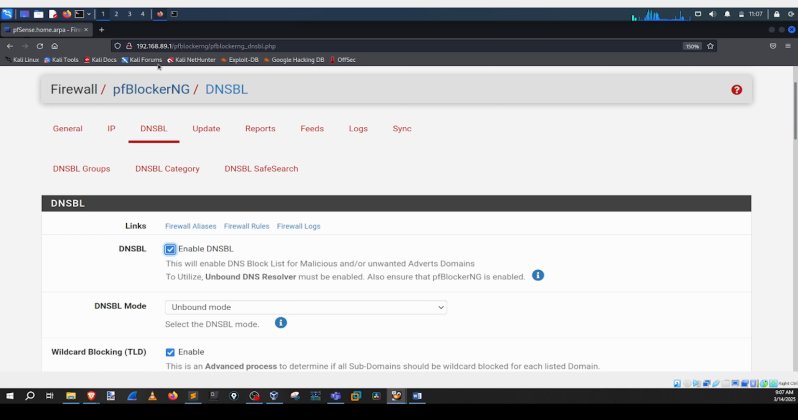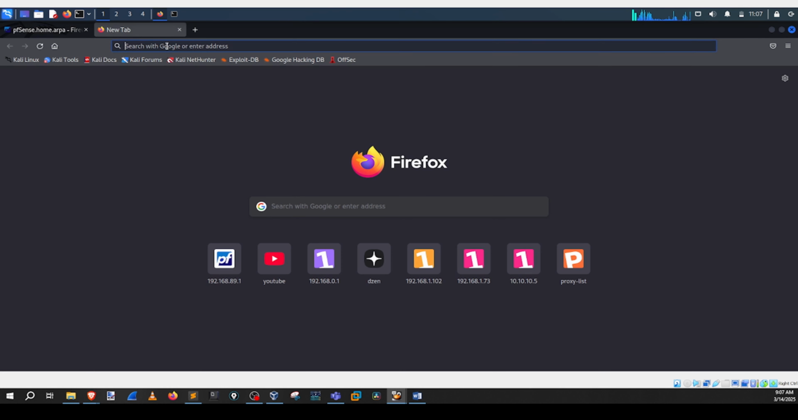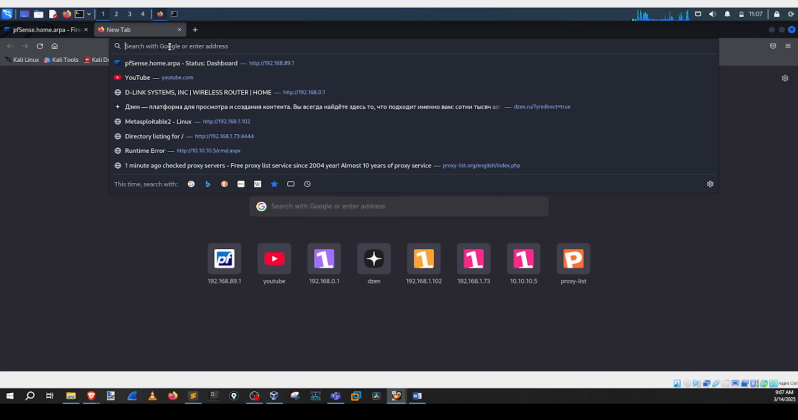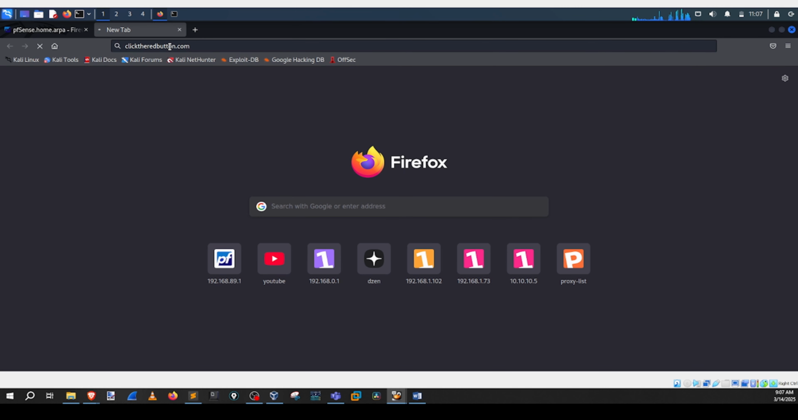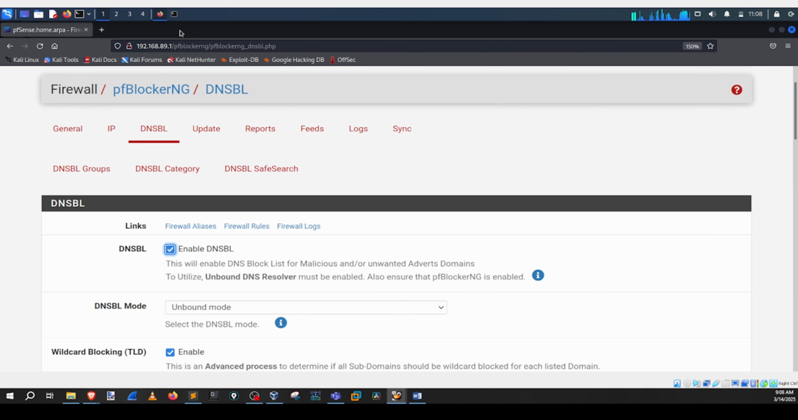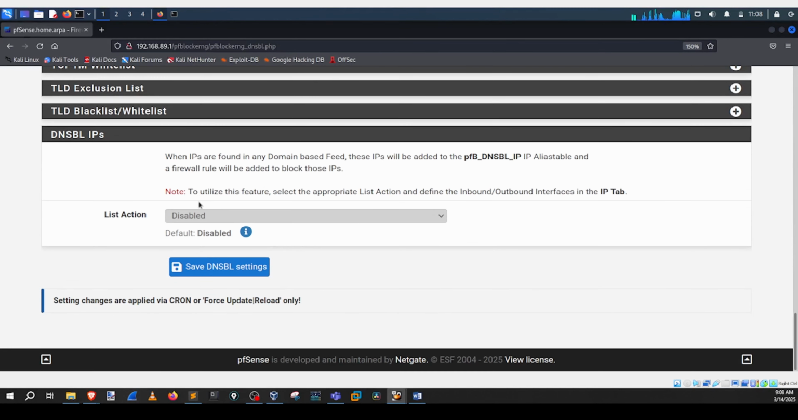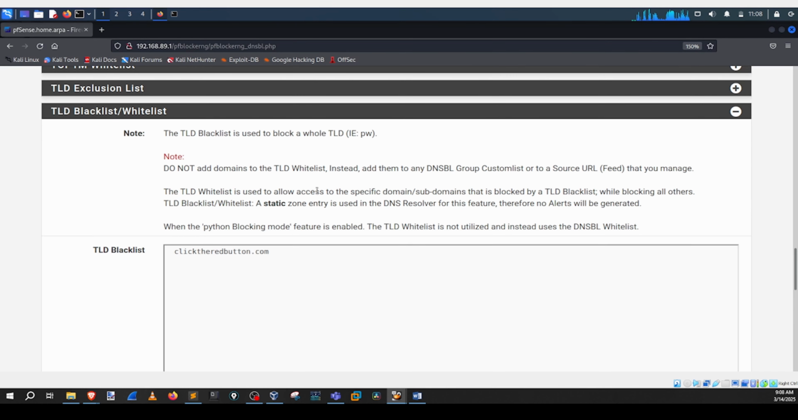Okay, so we've completed the update. I'm going to navigate to that website through my browser and see if we can get there. It's just going to hang there. So we know that we can actually block top-level domains. Why don't we go and add even more to our blacklist here? You can go online and you can find massive lists of domains that like-minded professionals have put together.